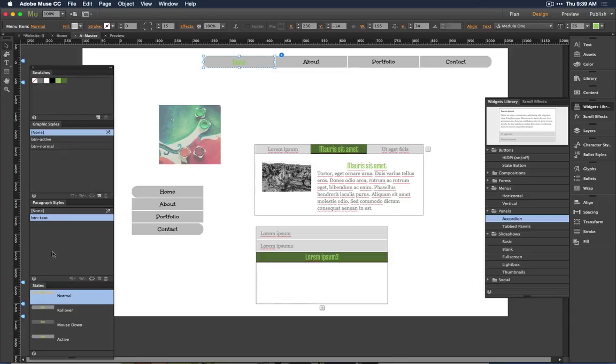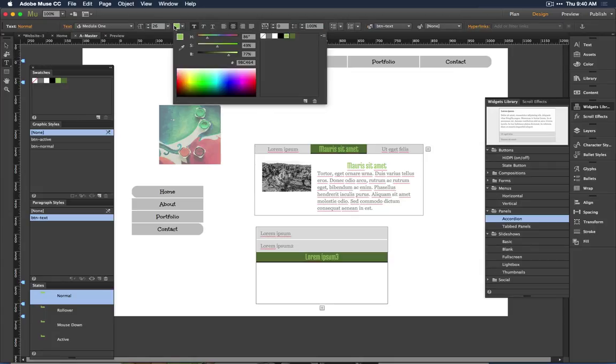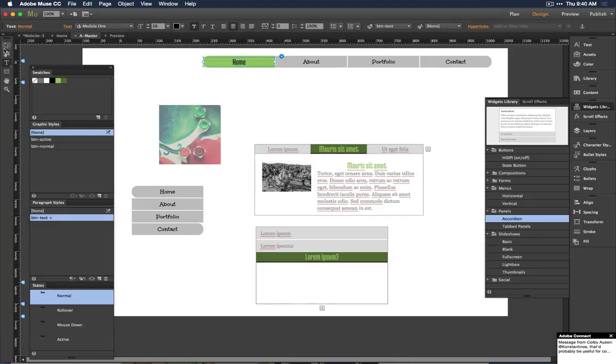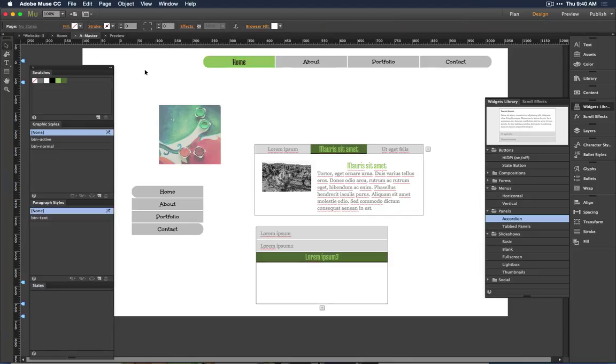So in that normal state, I'm going to select the normal color. Let's see, my text color seems to be falling away from me here. Let's go ahead and change that to black. But the idea is, as you're working, when these guys are all tied together, you can make global changes more easily.